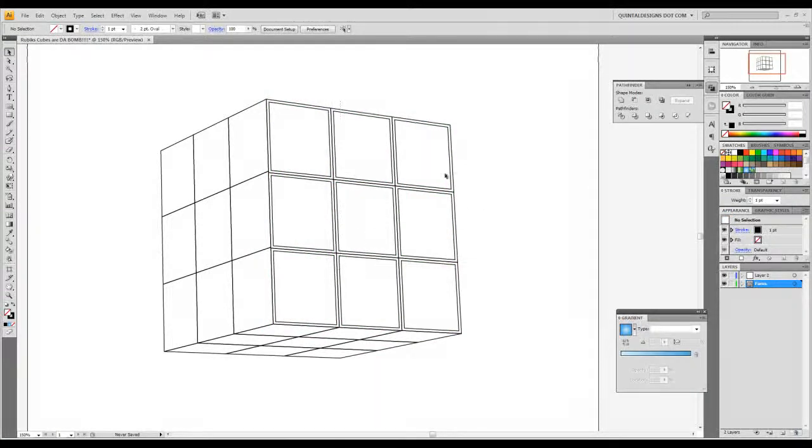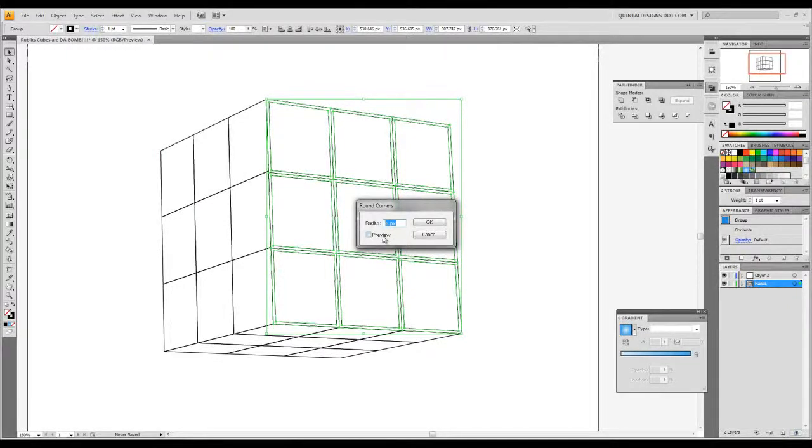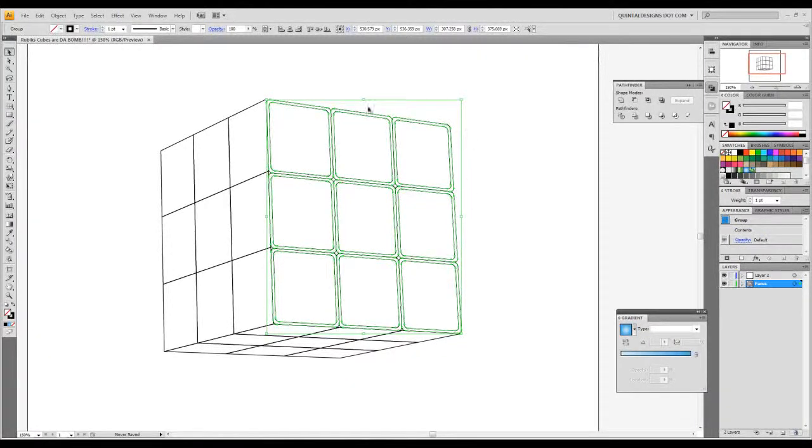Now, with all of those selected, we're going to go to Effect, Stylize, and round their corners. And yes, I already had done this before. A radius of 6 pixels is what we want. Hit OK. Now, with all of that looking good, we're going to go to Object and Expand Appearance so that those rounded corners are actually applied to all of our shapes.